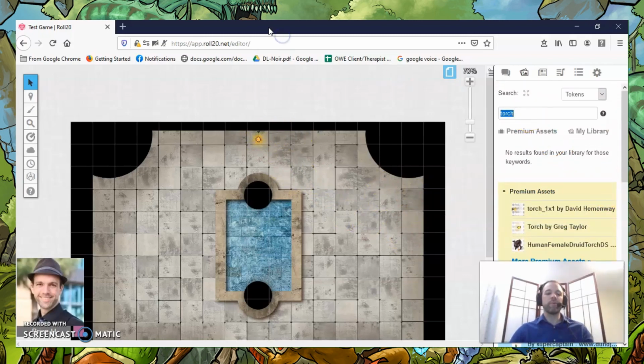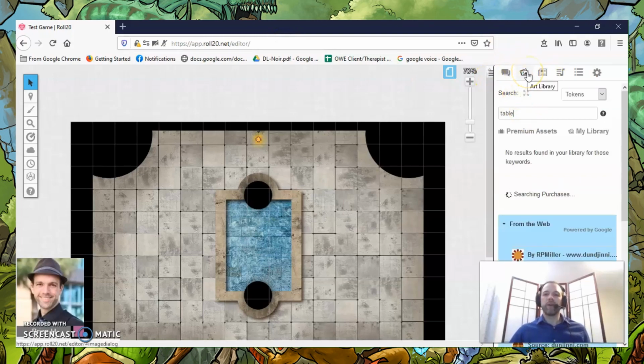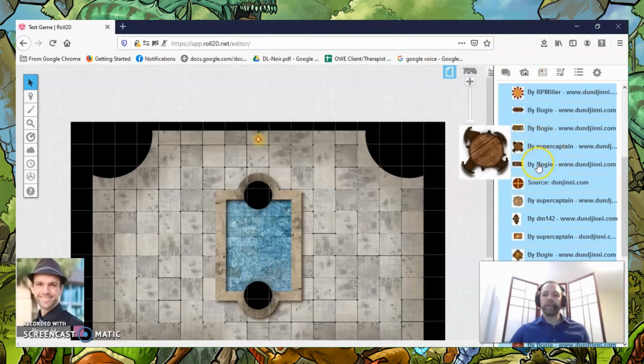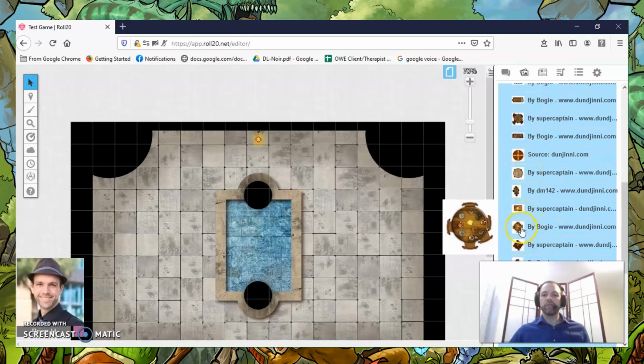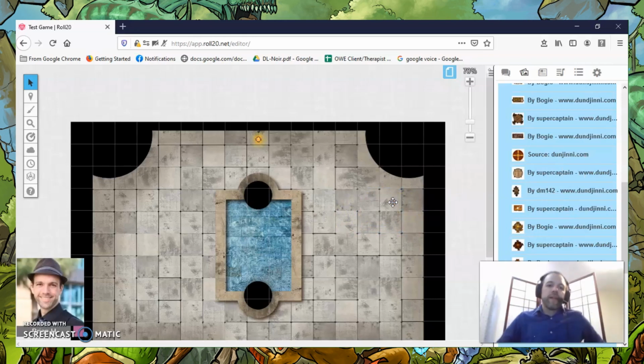And again, you can look up all kinds of things just by searching in this little graphic art library here. There's all sorts of resources that are available through Roll20 that you can just throw down onto your map, and the players can then interact with it. All right. So the next thing we're going to do is look at lighting.